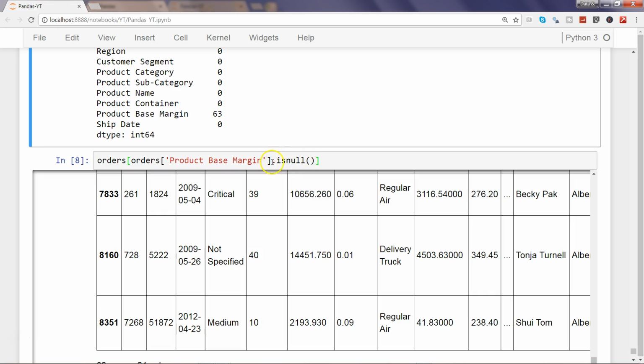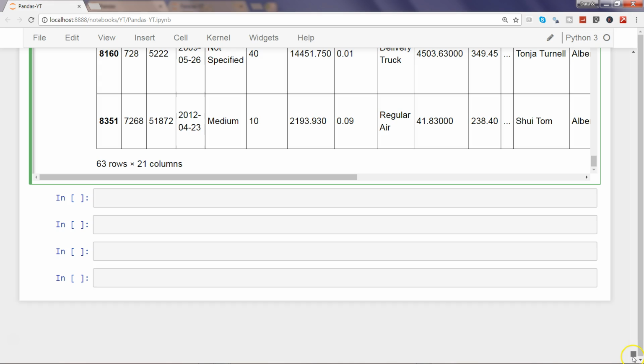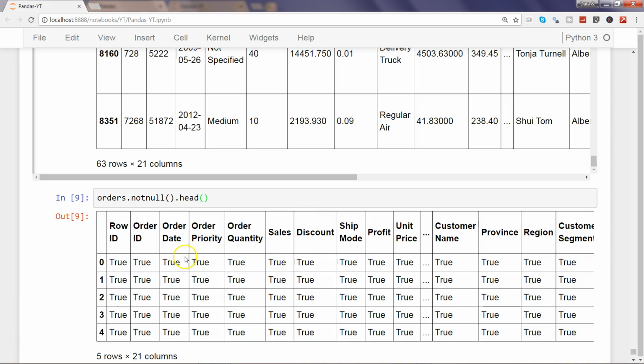Similar to is null, you have not null as well, which is the opposite of is null. For example, if I say orders dot not null dot head and execute that, it will show true for all those rows which are not null and false for those which are null. So it depends on what kind of operation you want to perform or what kind of output you want to get, and accordingly you can apply that operation.